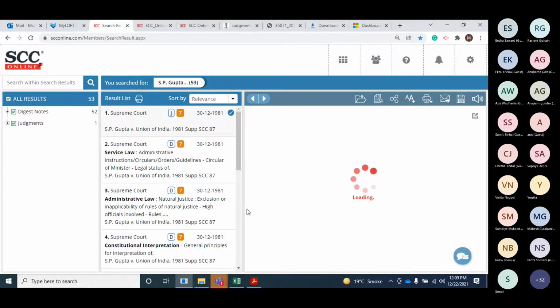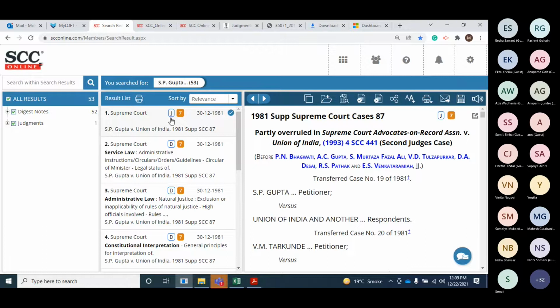Now this judgment is denoted by the icon J, and the digest notes are denoted by the icon D. On the left-hand side, it shows 52 digest notes and one judgment. So out of one judgment, we have made around 52 different digest notes. In those digest notes, different law points were discussed, and on those law points, the opinion of the quorum was given.